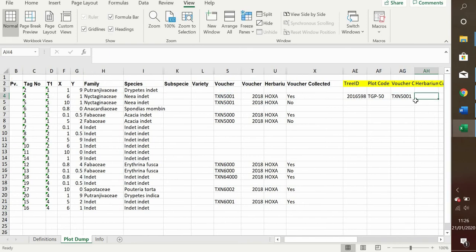The voucher must already be in Forest Plots. If this is a new voucher that you'd like to upload, you need to use the import vouchers method and include the new determination there. So this is for vouchers that are already in Forest Plots. If the stem doesn't have a voucher, just leave that column blank.